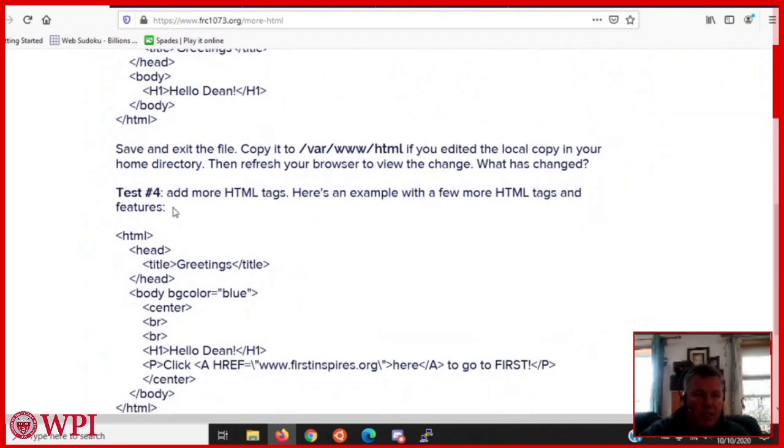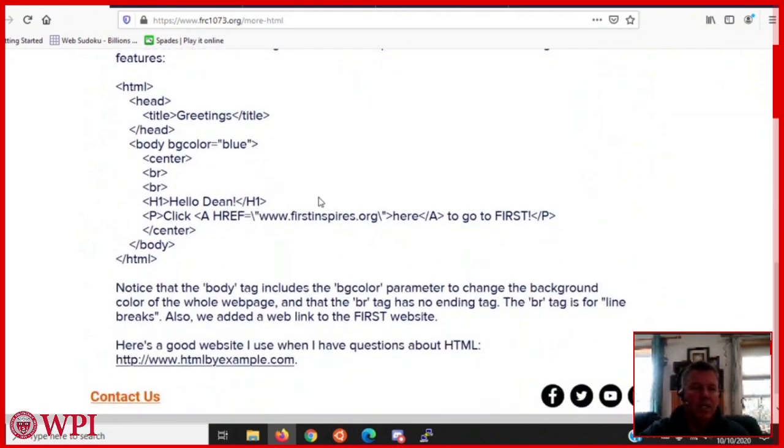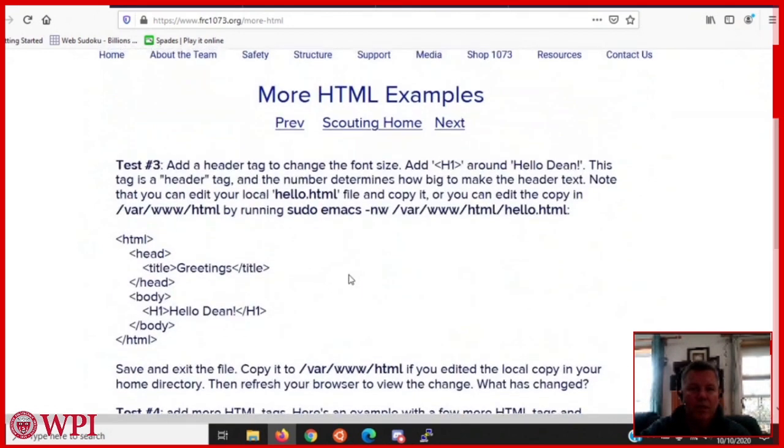The next test 4 is to play with even more tags to get you familiar with HTML. And if you're new to HTML, I recommend finding a good website that explains the various tags. And so I listed one down here. The website is HTML by example. So if you need more explanation, like how can I create a table, or how can I change the color, all that information you can find in websites like this. Again, Google is your friend with coding.